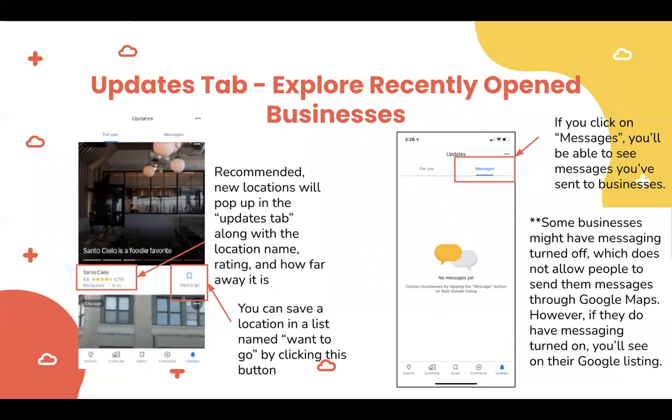There's also the Updates tab at the bottom right hand of your screen. This will allow you to explore new updates around town with Google Maps. So you can explore recently opened businesses. When you open that, there will be recommended new locations that'll pop up along with the new location's name, rating, and how far away it is from you. And you can also save this location in a list named Want to Go, which was mentioned previously, by clicking on the button.